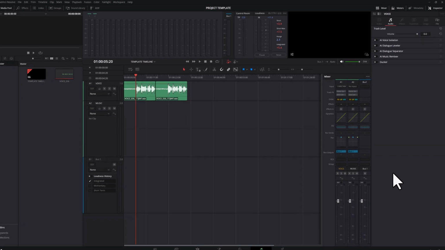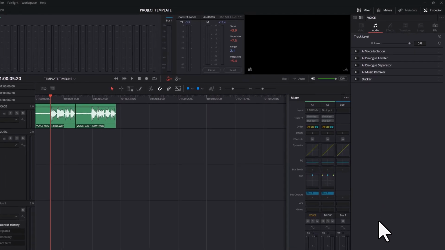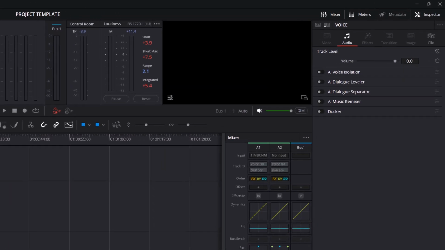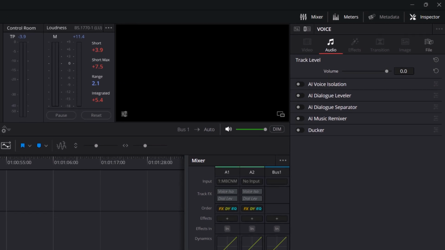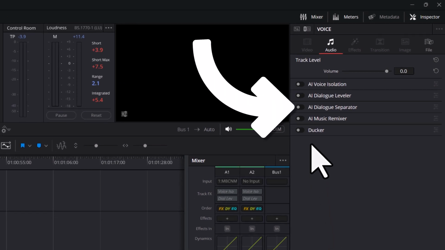This way, even though all background noise is removed, you can still hear the echo of the large room, creating a more natural and immersive audio experience. So how do you use the dialogue separator? Simple. In the inspector, on the track level, the audio tab contains all of the effects that are in the track FX category. Toggle the dialogue separator on.